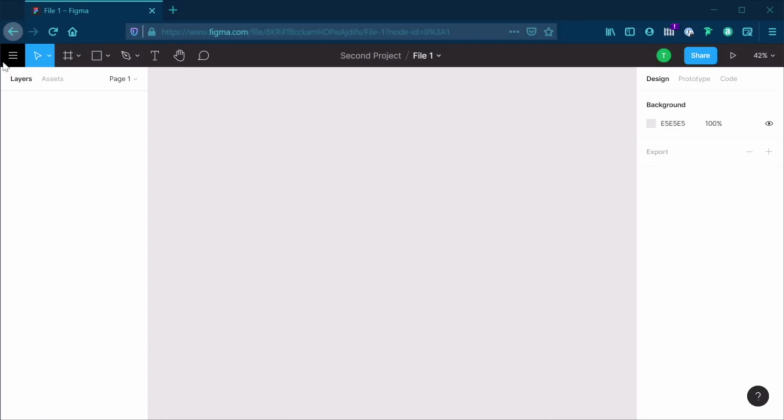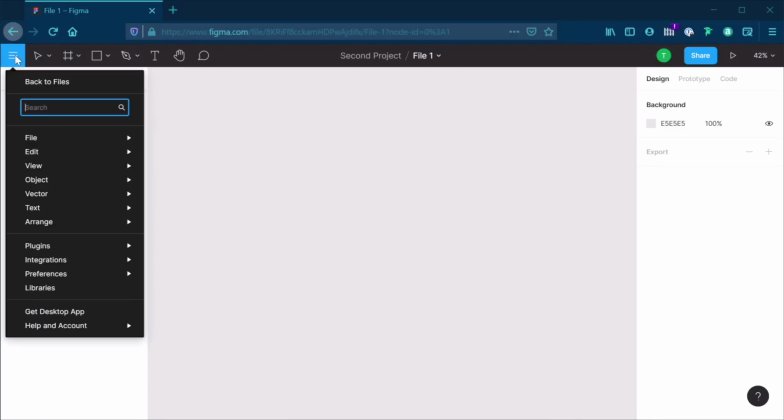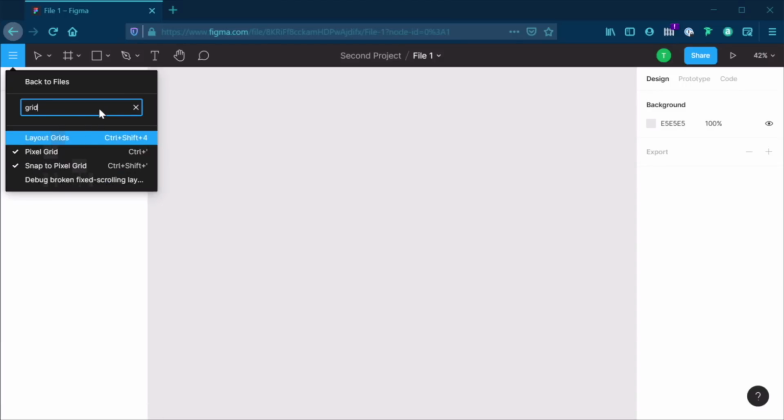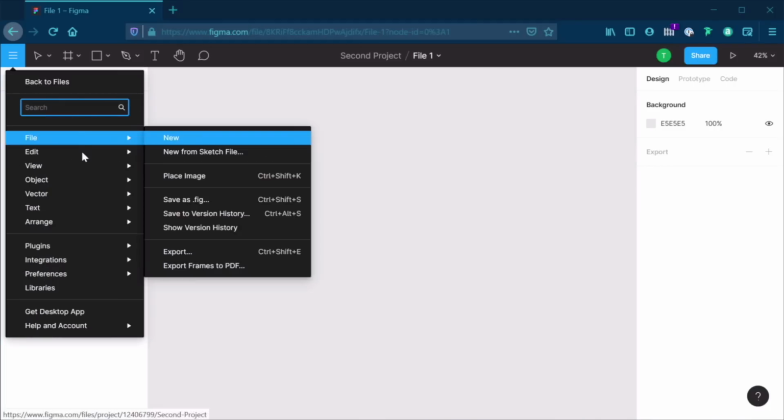Now, on the left side of the nav bar, we have the main menu button, which by default opens up in search. So it's really easy if you want to search for a specific operation, like for example, show grids. You can search for grid and it's going to give you all the options that contain that keyword. But also it gives you access to a more traditional menu that you would find in a desktop app.